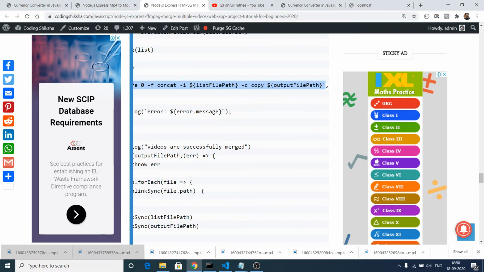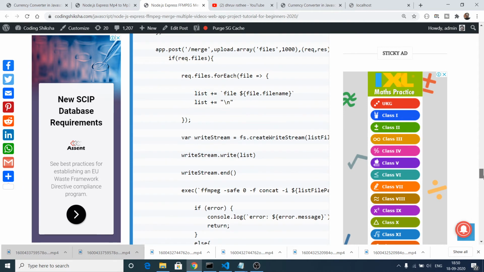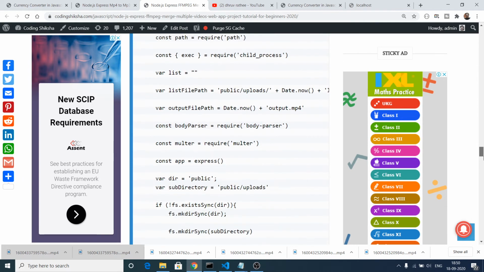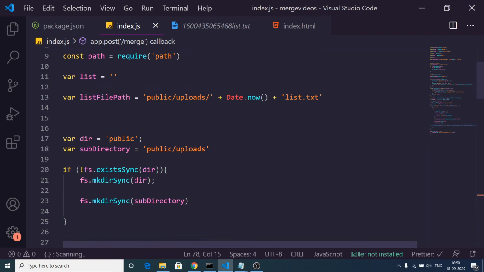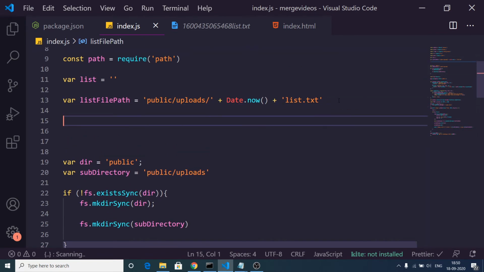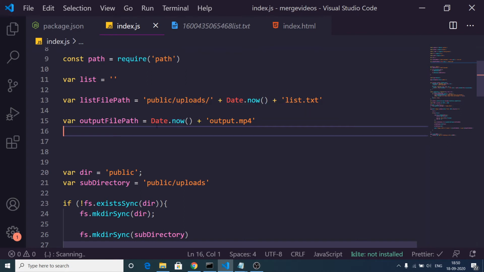So we also need to construct the location where the output file will be stored. For the output file, we again need to create a variable right here at the top. This will again be an mp4 file. We can simply create this inside our root directory. Just copy this. Date.now, again we are using to generate a random name, and then we are concatenating simply output.mp4.